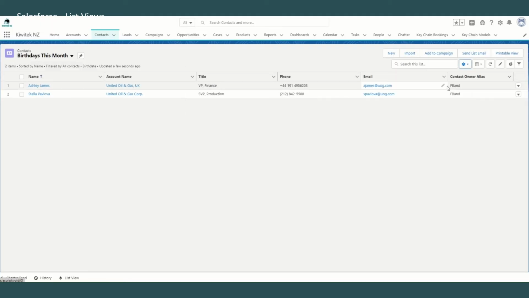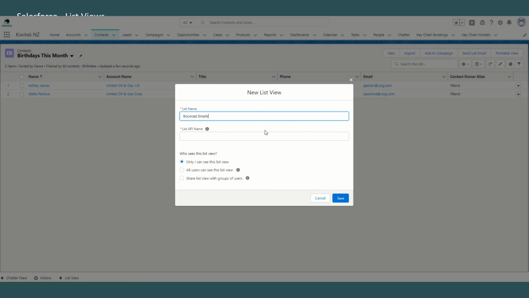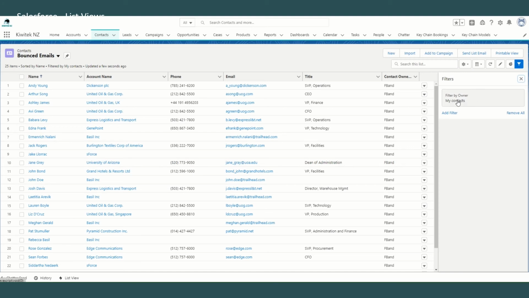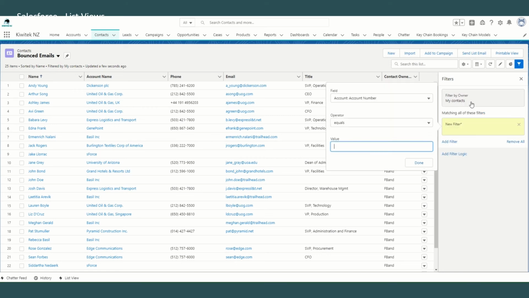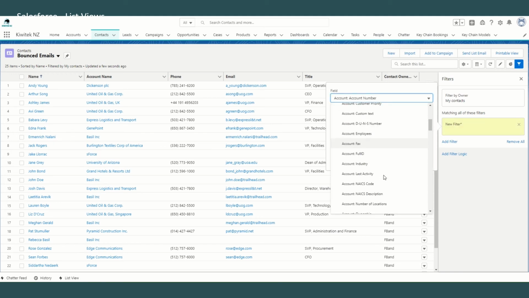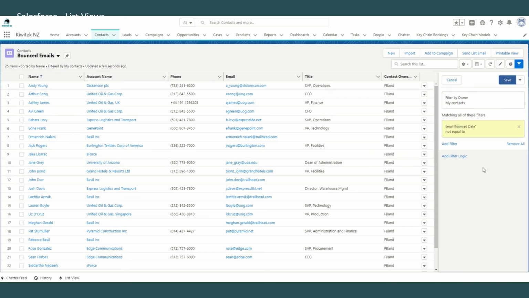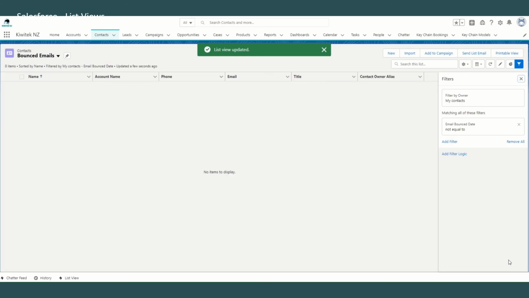Let's create a new contact list view. Let's say we're looking for contacts with bounce emails. Save that. You currently see all contacts filtered by the owner being myself. So filter by owner, my contacts. You can keep the filter or remove it or change it to all contacts. And then you can add another filter which says email bounce date is not equal to null. So this will show you all of my contacts where the email bounce date is populated. Let's save that. And there are no bounced emails because obviously we have not sent emails from this org.